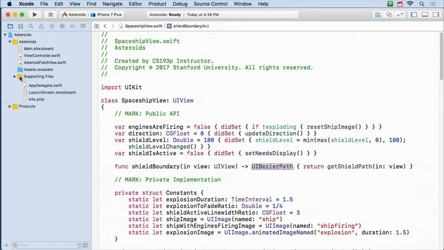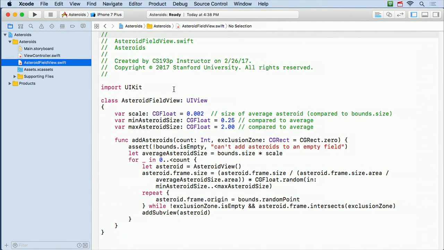Not going to do anything else with that. And then here is the last one, the asteroid field view. This is the entire thing right here. It only has one method in it, which is add some asteroids.